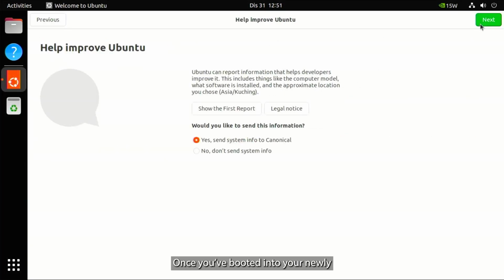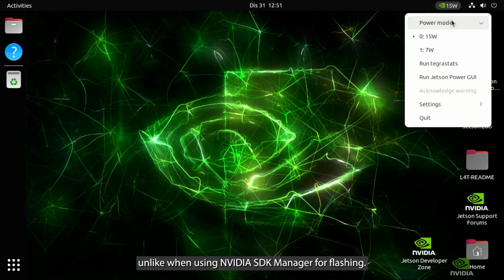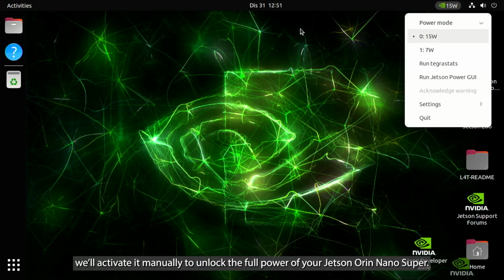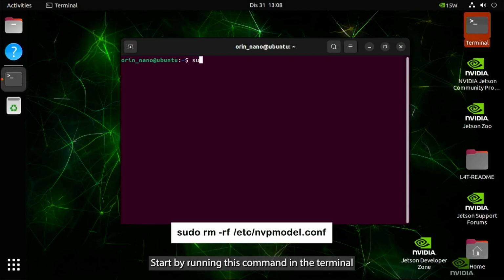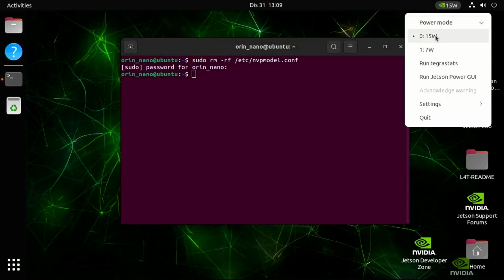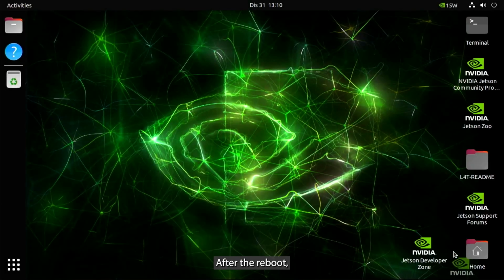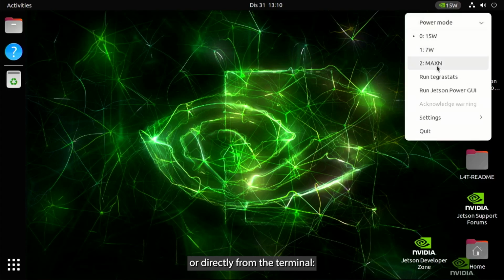Once you've booted into your newly installed JetPack 6, you'll notice that MAXN mode isn't automatically activated, unlike when using NVIDIA SDK Manager for flashing. But don't worry, we'll activate it manually to unlock the full power of your Jetson Orin Nano Super. Start by running this command in the terminal to enable MAXN mode and reboot your device. After the reboot, you can switch to MAXN mode from the taskbar's power options or directly from the terminal.